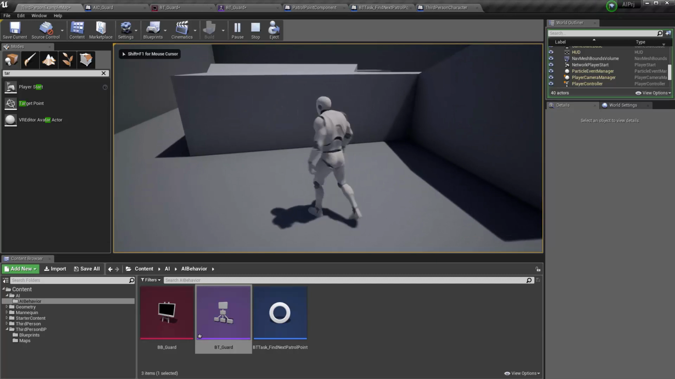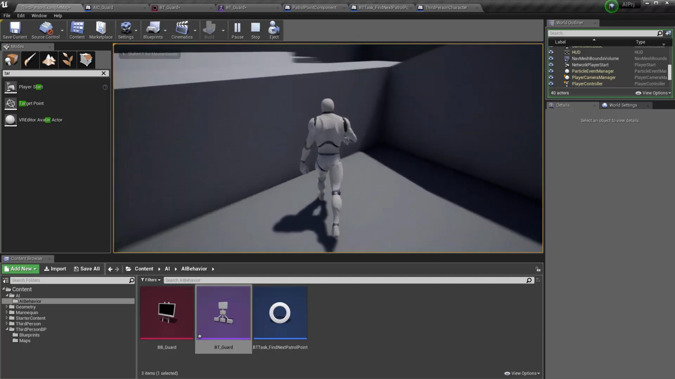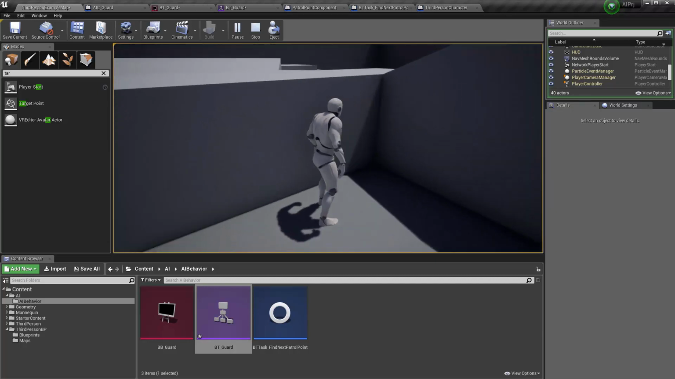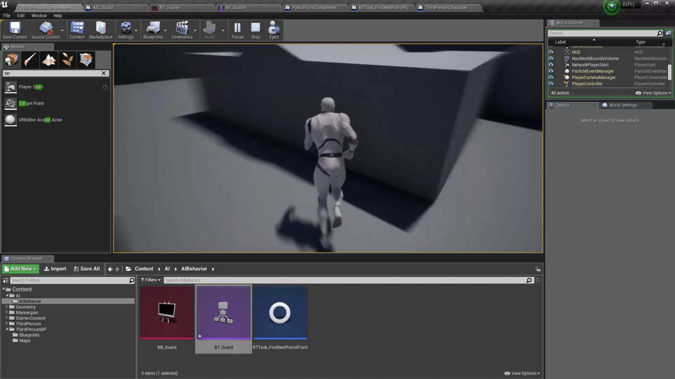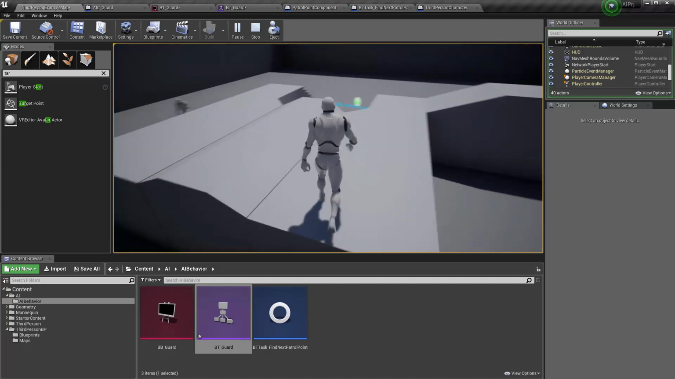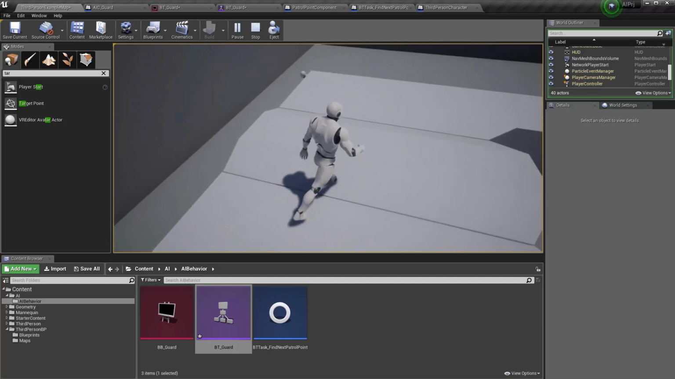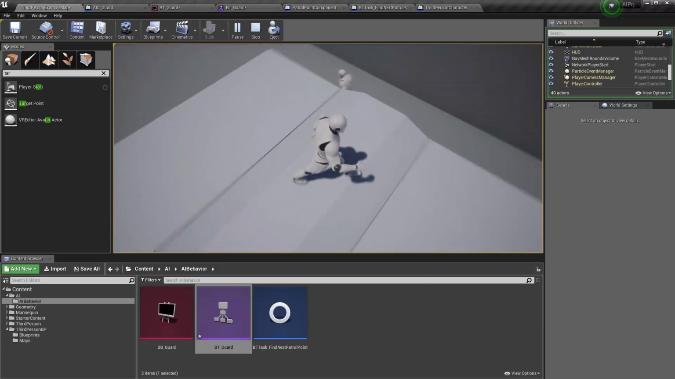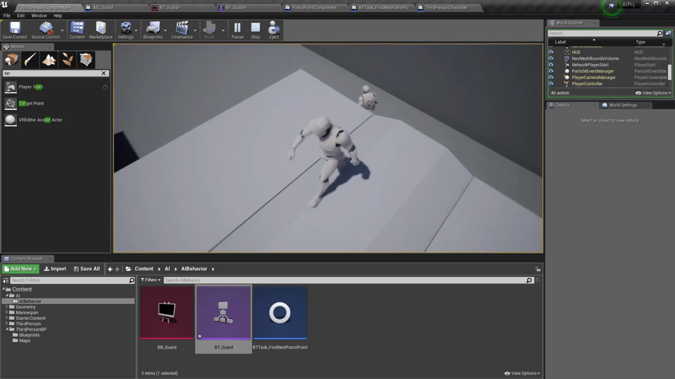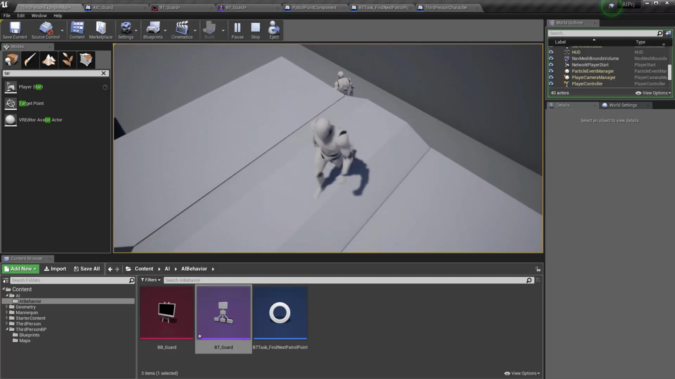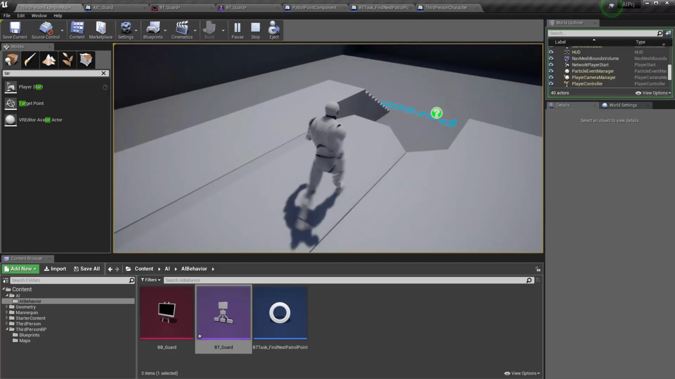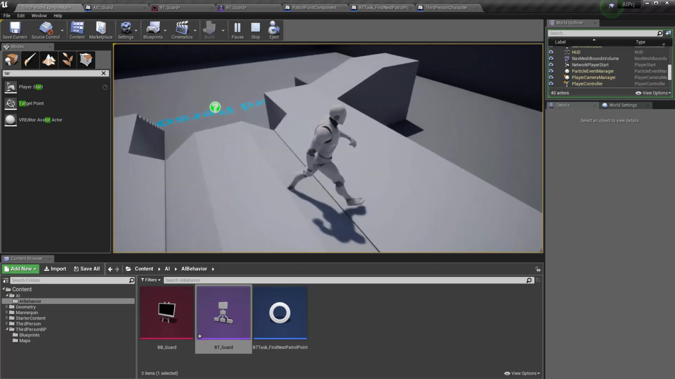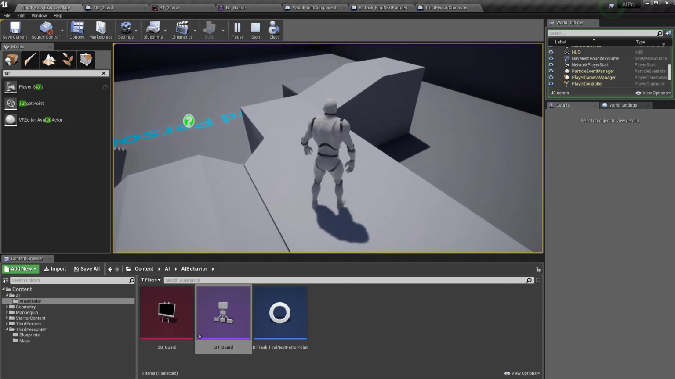So that means if the AI is patrolling and the AI hears us, so let me run around. You can see the AI actually moves to where the AI hears us, and the AI will just be stuck there because there's no way we tell the AI to go back to patrolling yet. So let's go ahead and see how we can make that work in the next video. Okay, see you next time.